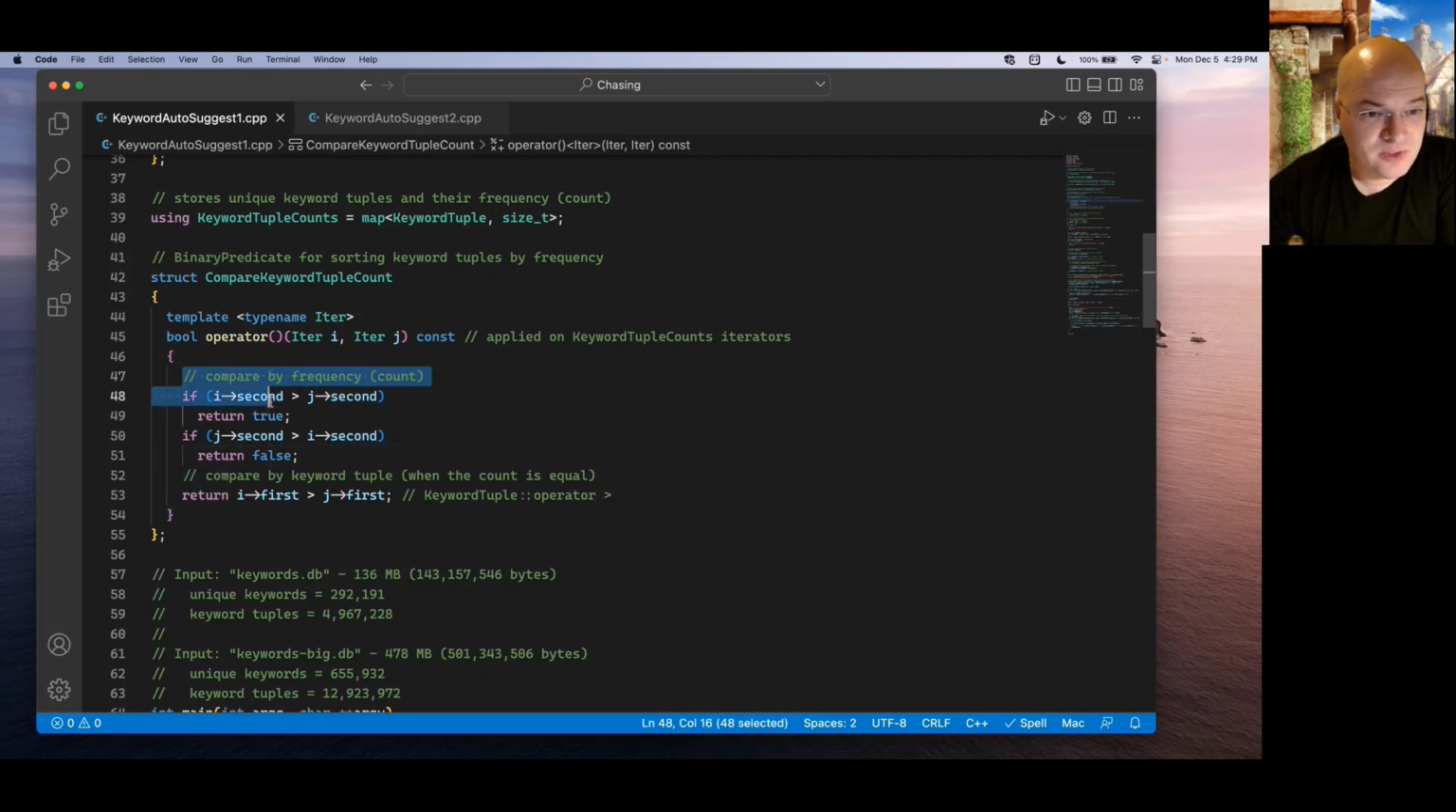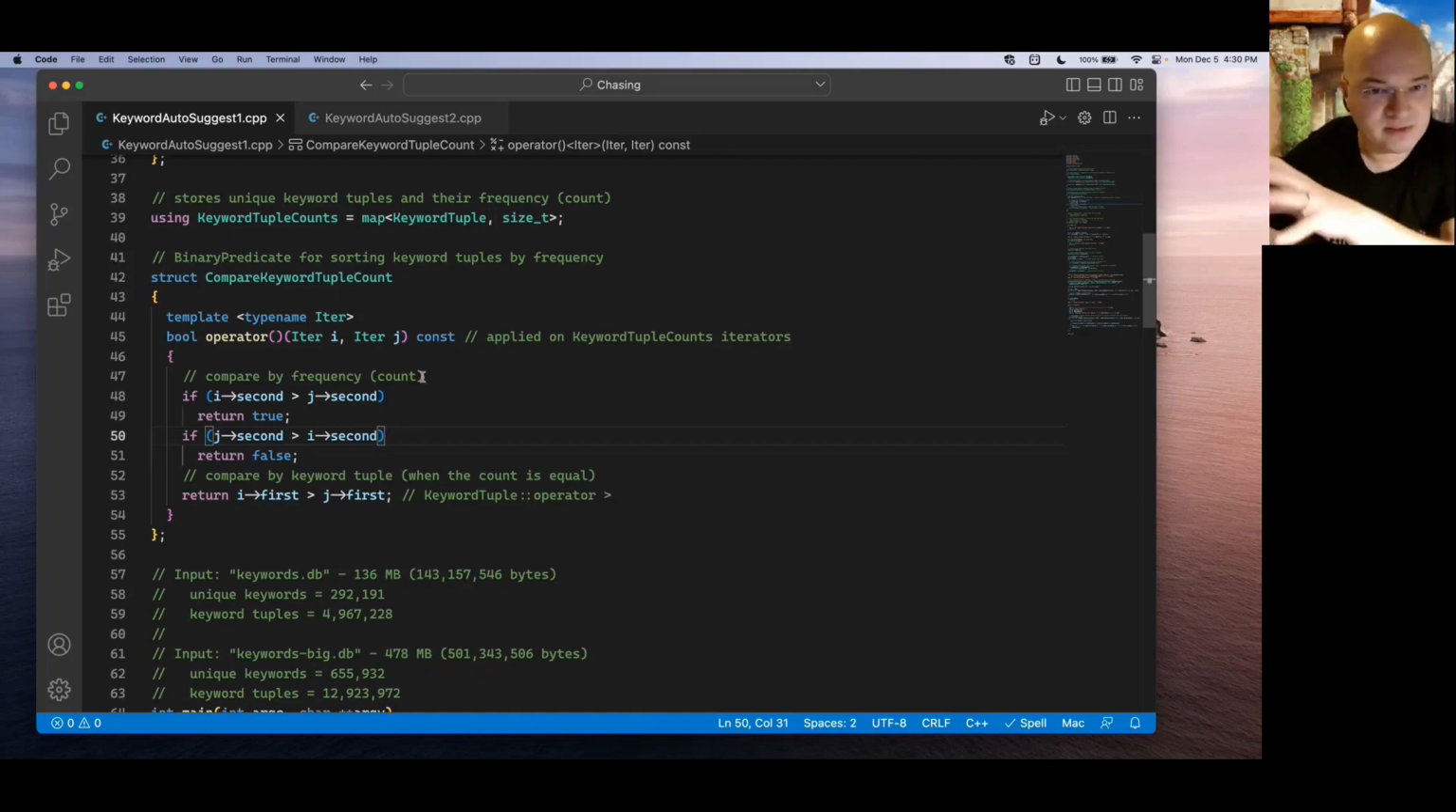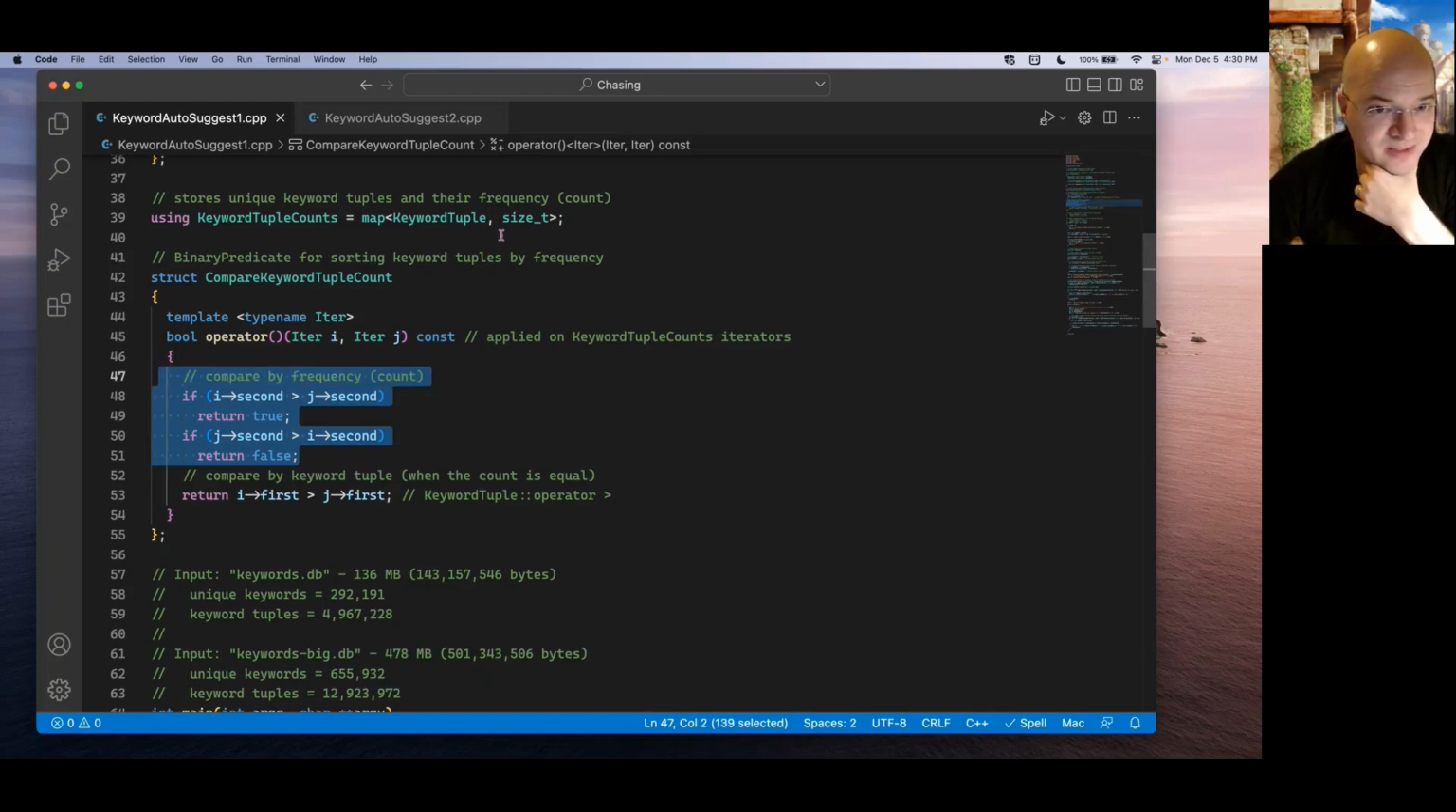So we're comparing the frequency, and in case of equal frequency, when the count is equal, we compare by keyword tuple. This would be a classic comparison by parts. We have a structure that has two parts. First, this is the keyword tuple, and size_t is second, from this algorithm. Whenever we compare a structure by parts, this is called a lexicographic compare, in general a generalized lexicographic compare. Don't think necessarily about a dictionary, but it works like dictionary order. So whenever we have a pair or a tuple and we compare it by parts, it's called a generalized lexicographic compare. We try to compare by frequency, so just by second here.